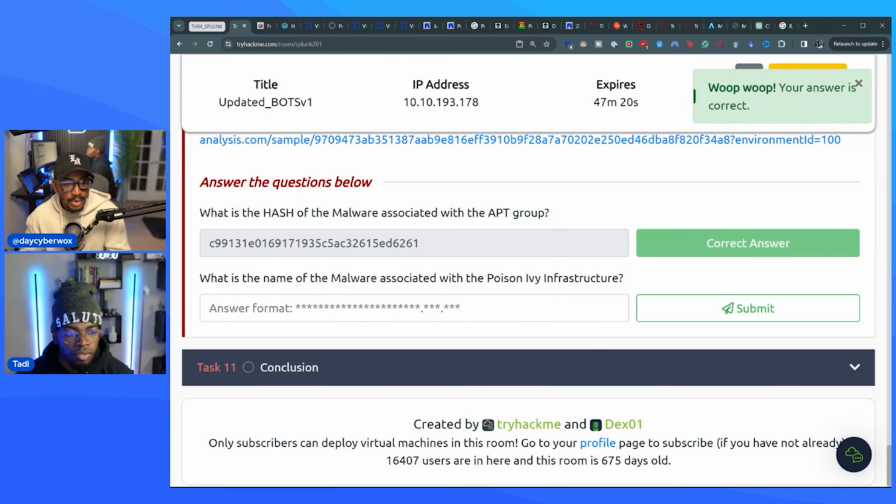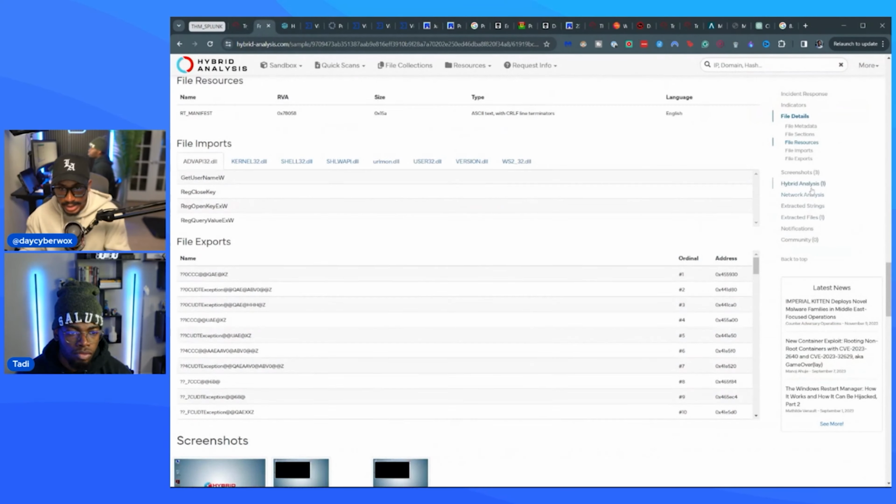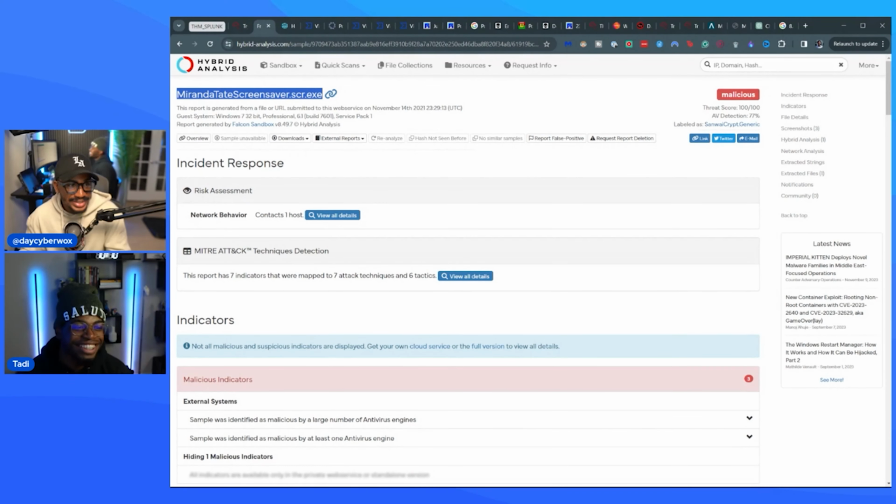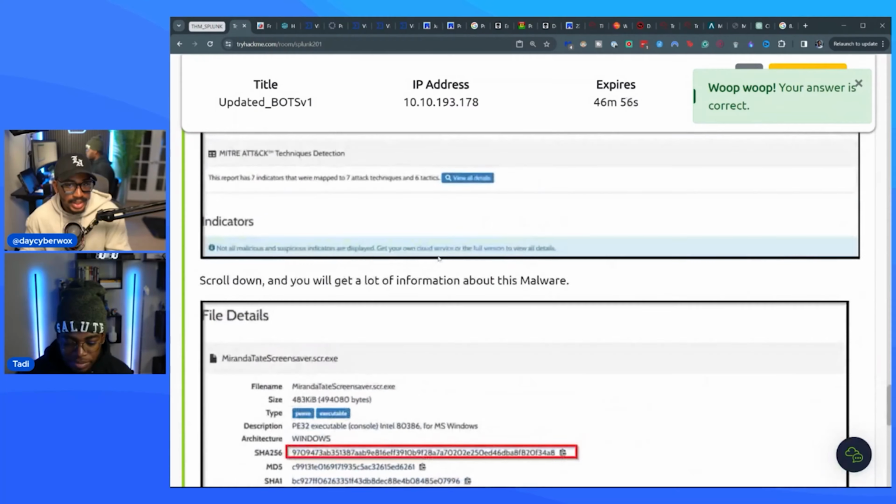What is the name of the malware associated with the Poison Ivy infrastructure? Then we got that. It's the something Tate screensaver or something like that. Yeah, Miranda Tate. Yeah. PUBG. This is from like 2016, bro. They were ahead of the time. That's hilarious. All right. Okay, so we're done with that.